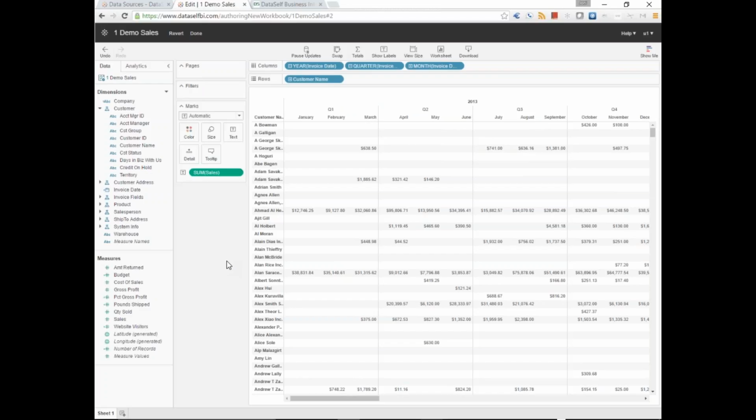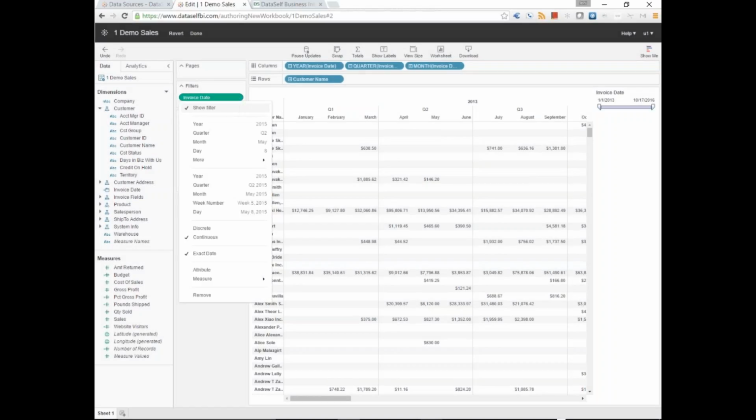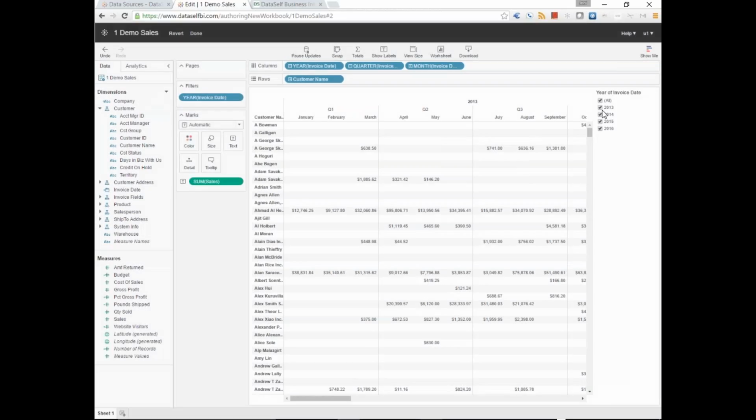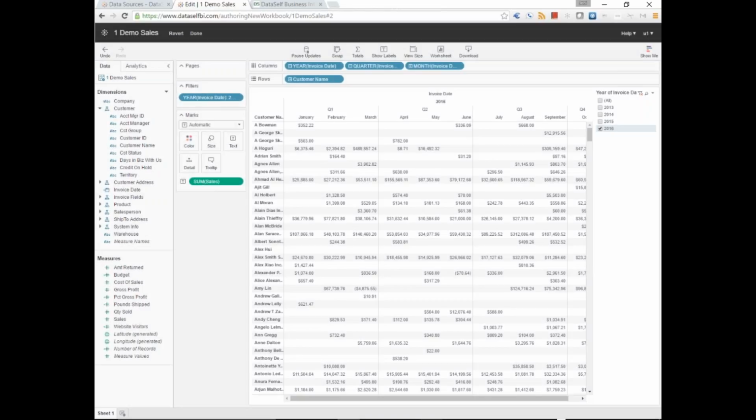Now, in this example, I only want to see sales in a particular month. So I'm going to drag and drop invoice date into my filters shelf, and I'm going to click this arrow pointing down and choose year. So right now I'm selecting a few years. I only want to see 2016 data. So right now all months for 2016.